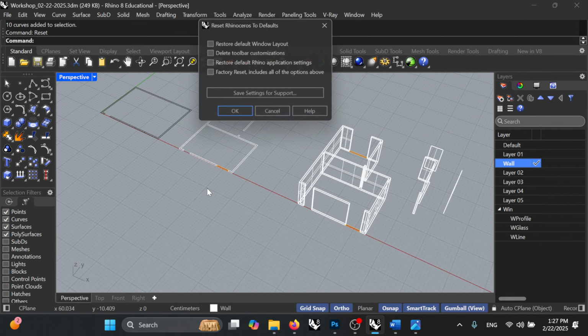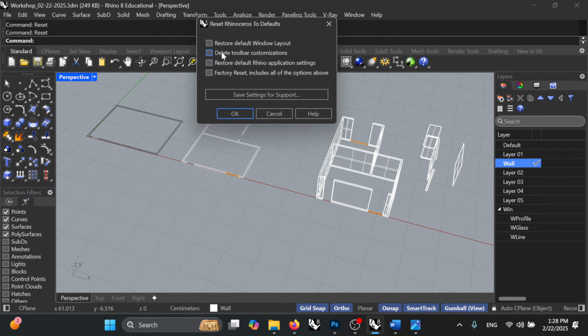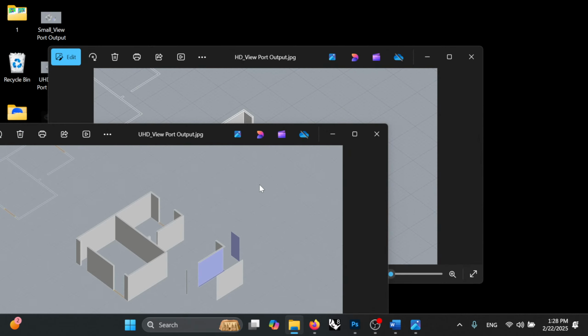Let's move to the next part, and that would be tool work customization, application settings.